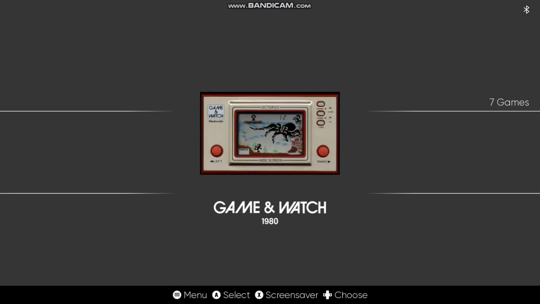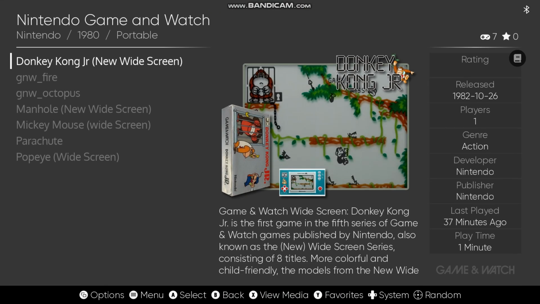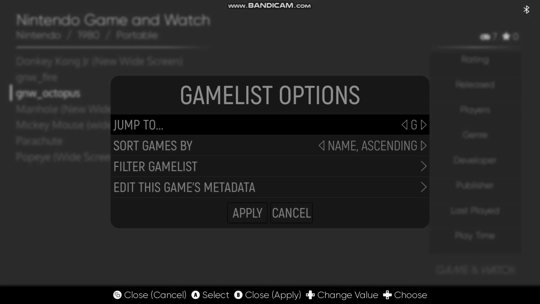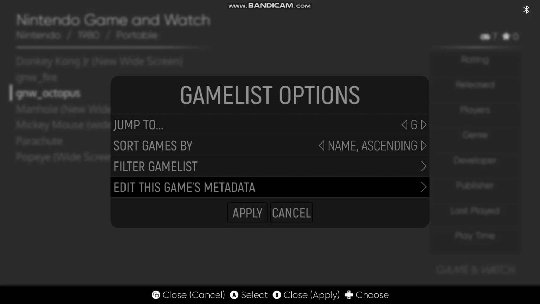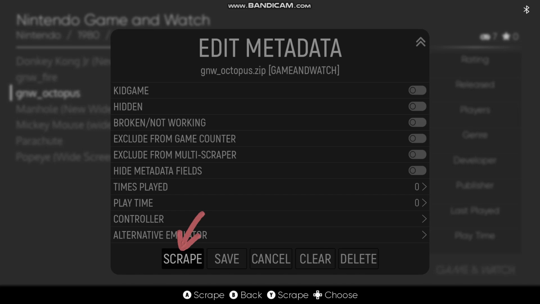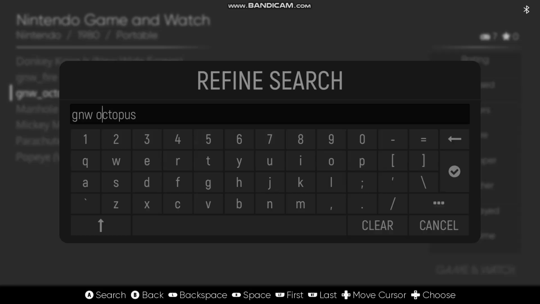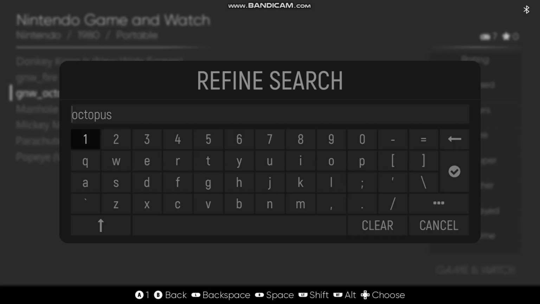Open ES-DE. Select GNW_Octopus. Let's scrape this game. Tap the F1 key. Edit this game's metadata. Go to Scrape and press Enter. No games found. Let's do a refined search. Search as Octopus. When ready, press Enter.